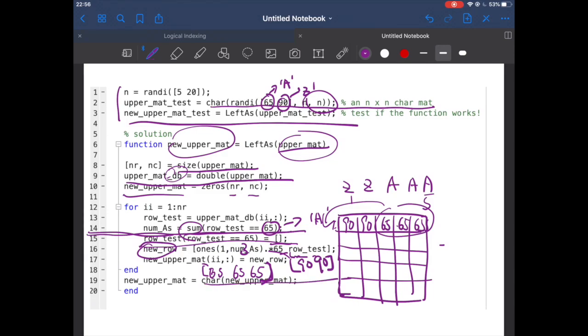And now we have the row we want, and we assign the result to new row. And the next step, we are replacing the corresponding row of new upper mat with the new row. And don't forget the last step, we still need to convert the data type back to character, because we converted it to double at the beginning, and we still want to convert it back.